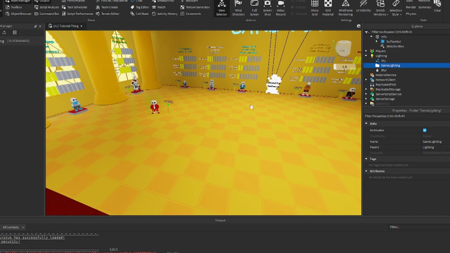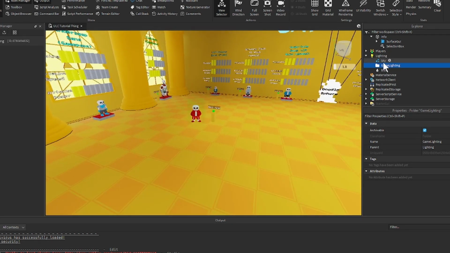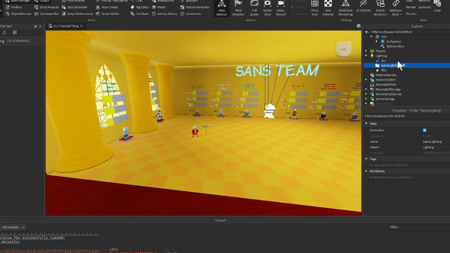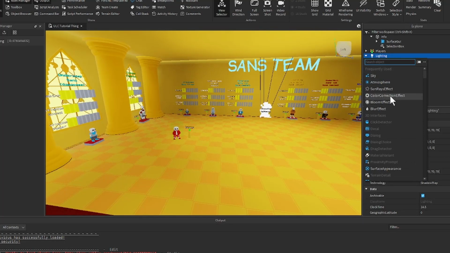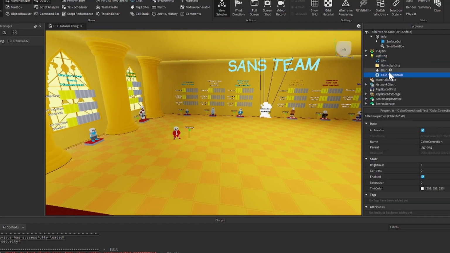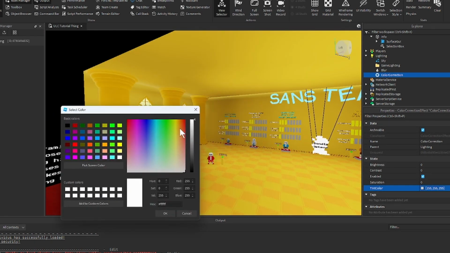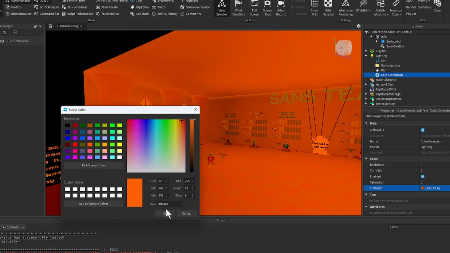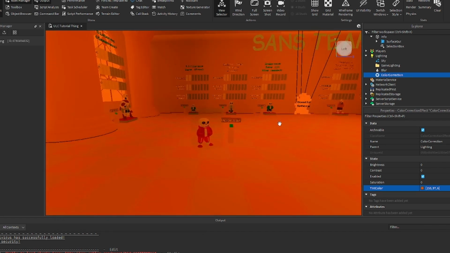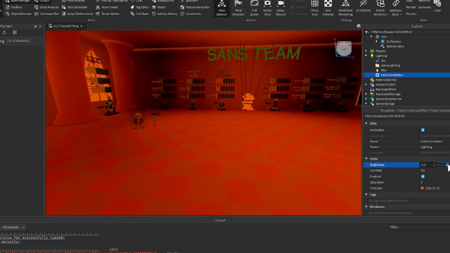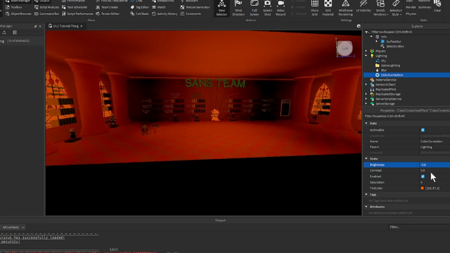Now I have to actually make our lighting. Now this can be literally anything. There's dozens of tutorials on how to make your own cool realistic lighting or how to make it look a certain way. But for mine, I'm not really a lighting expert, so I think I'm going to go with a color correction object. I'm going to make the tint color probably reddish. Alright, so my screen's pretty red right now. Maybe bring up the contrast a little bit, just like that. Tone down the brightness, make it feel a little darker maybe. And I think I like this.